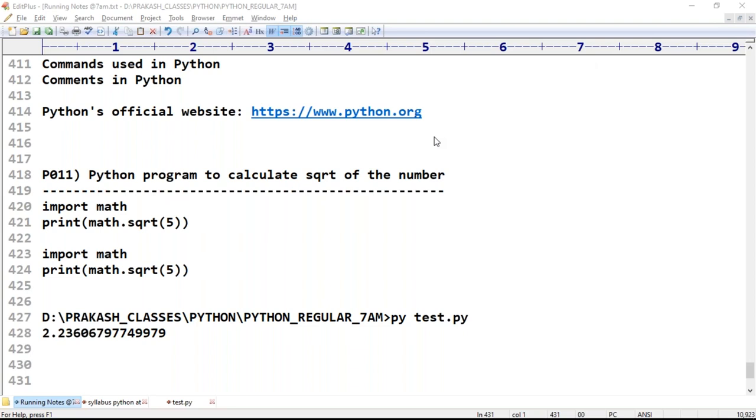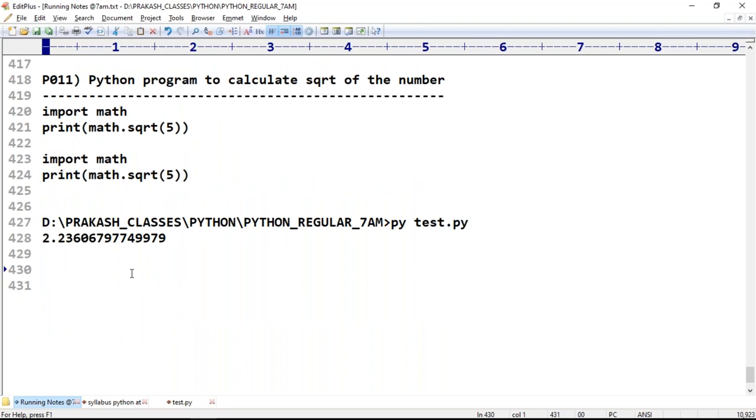Yeah, fine. So now let me go with the next program. What is my next program? Python program to calculate the area of the circle. I have a circle. For that, we need to calculate the area, something like a mathematical thing.